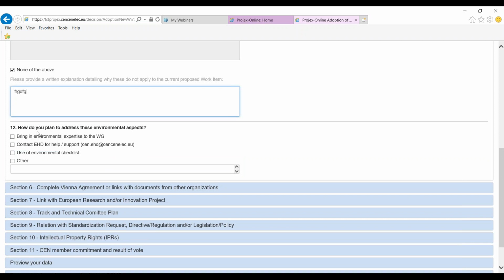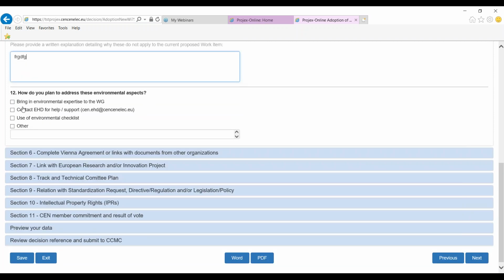And then you need to inform how you plan to address this environmental aspect. So either by bringing expertise to the working group, or to contact the help desk for the environmental aspects. You have the email address here. Use an environmental checklist or any other plan.